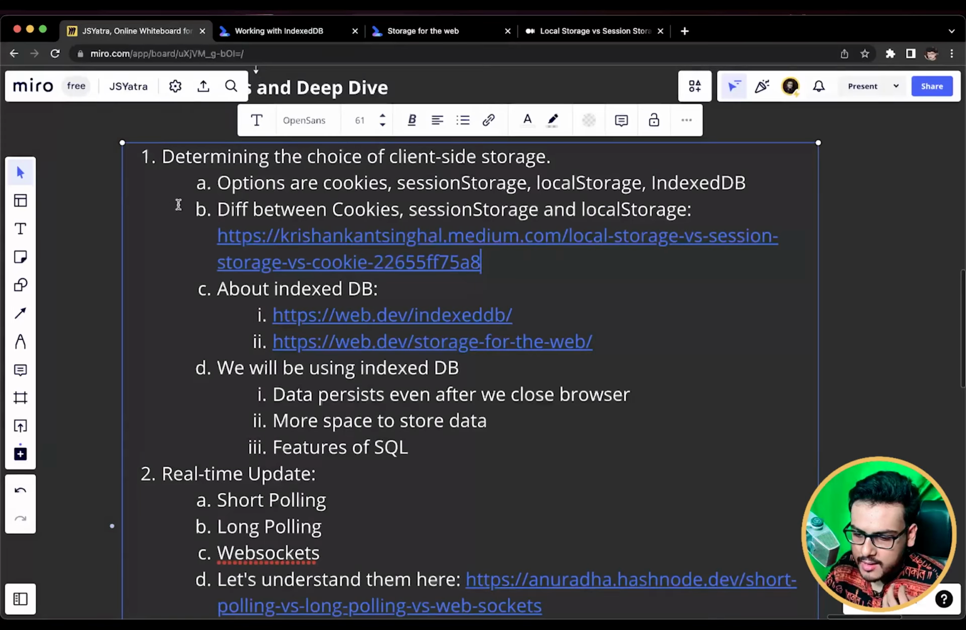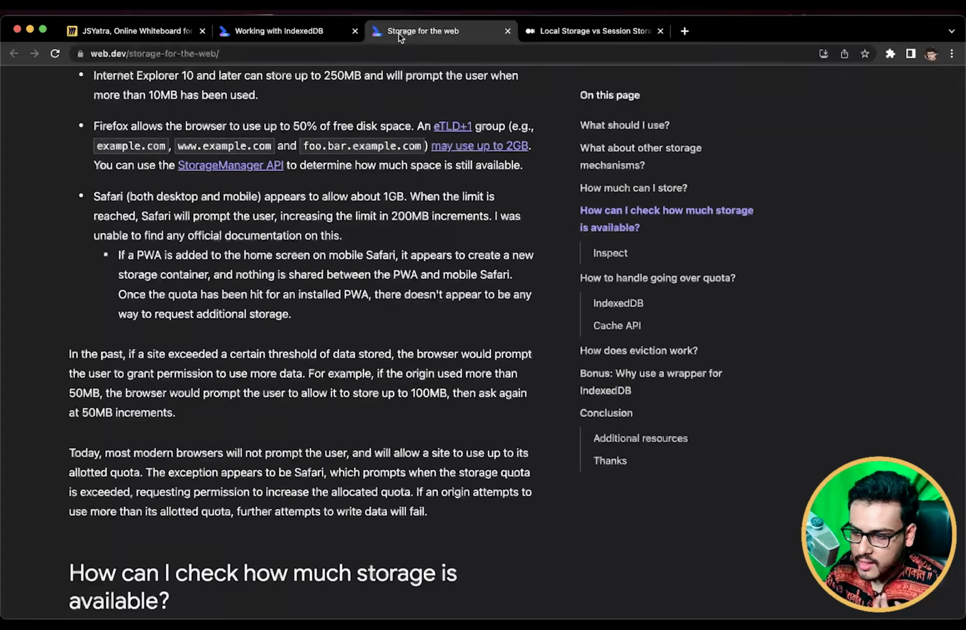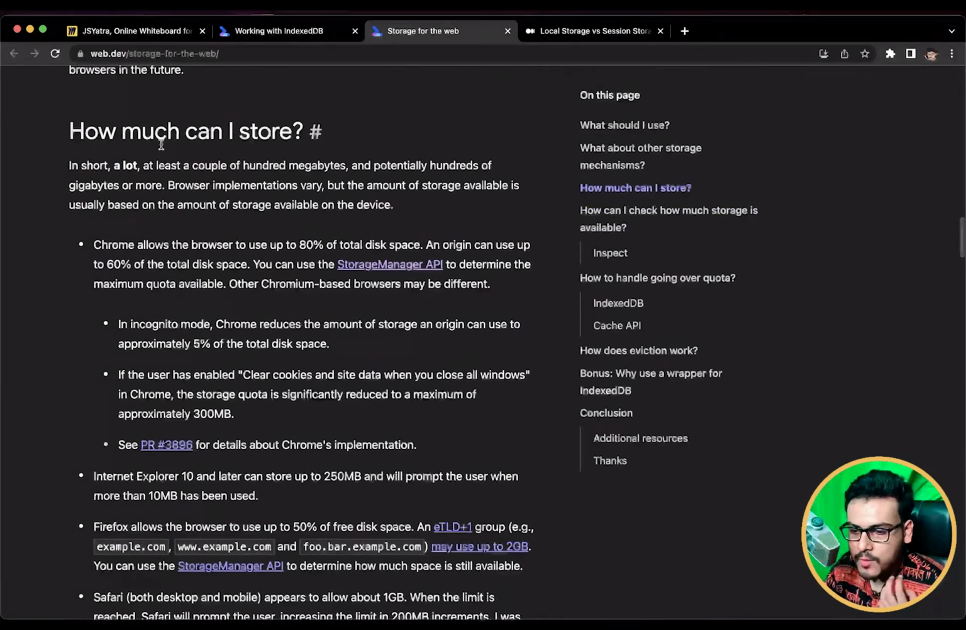But the main part is, if we move on to the second link over here, how much can you store? Okay, how much can I store?